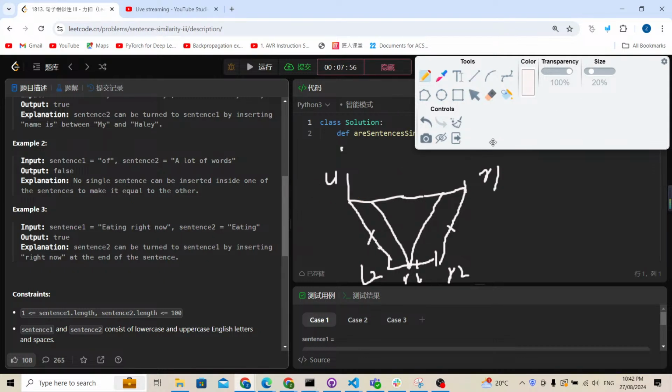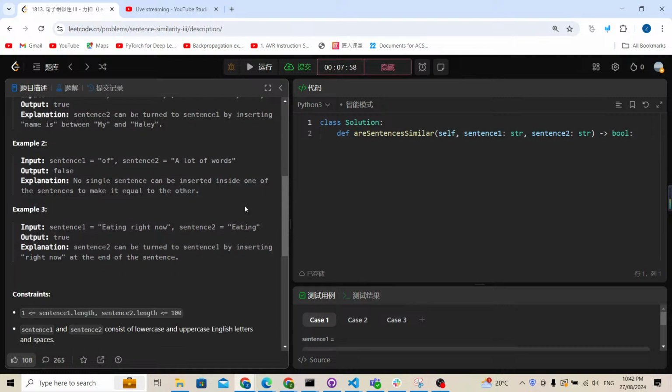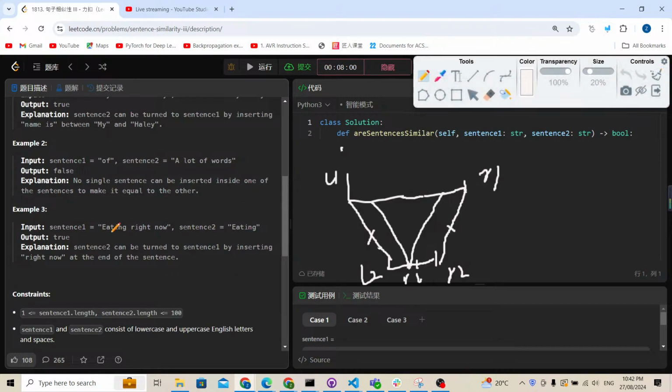Let me just use this example. So this is the left side. If they are equal, definitely this means this word equals this word. I can move to the next.